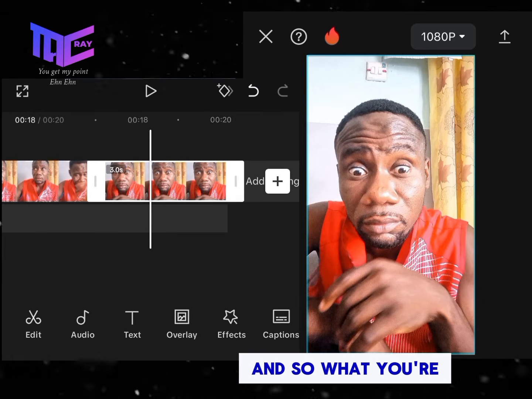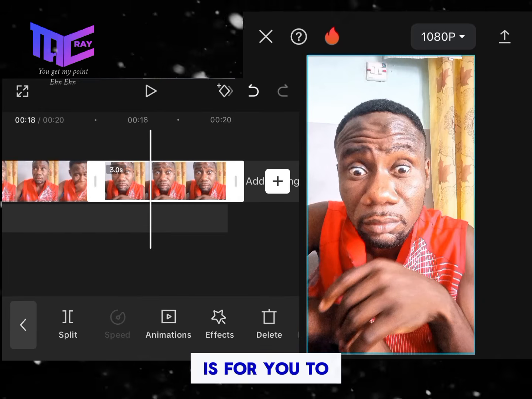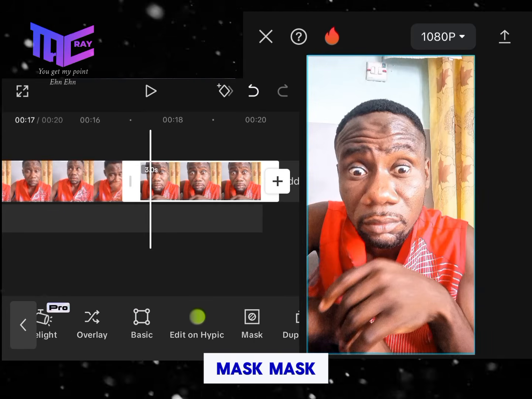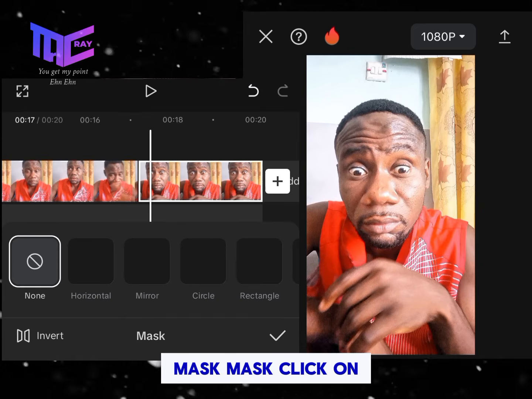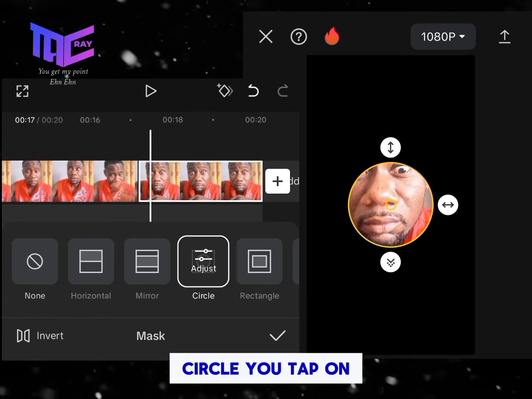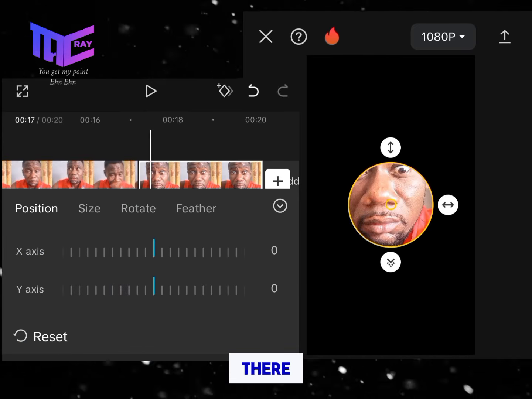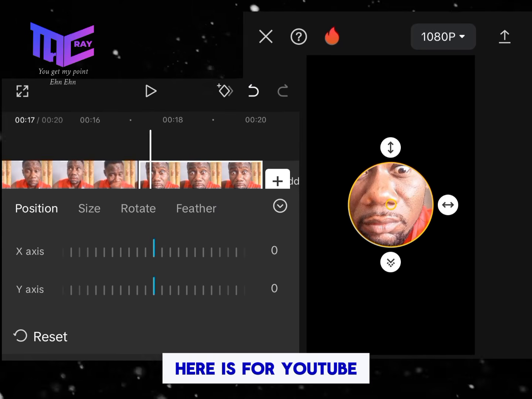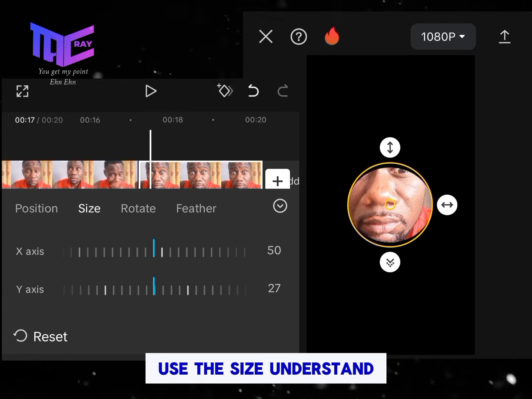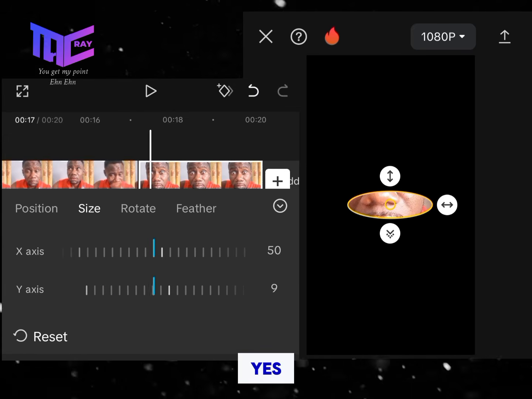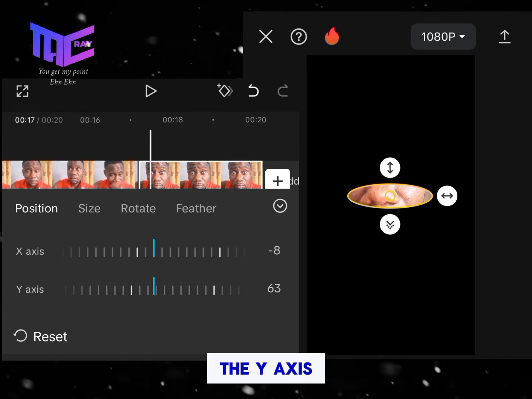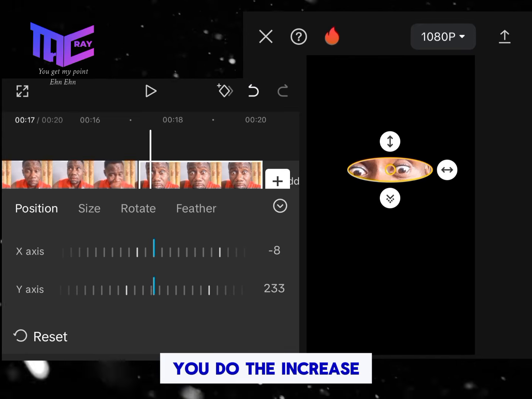You get my point? So what you're going to do right here is tap on it as it is. Now go and look for mask. Click on mask, click on circle. When you click on circle, you tap on the adjust button right there. Now you use the position and the size. You don't even need to use the fader. You will use the x-axis and the y-axis. You do the increase, the decrease.